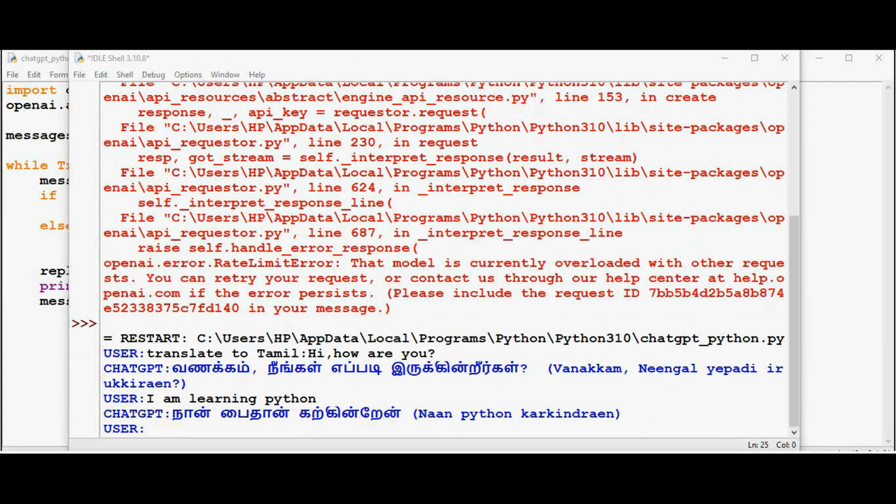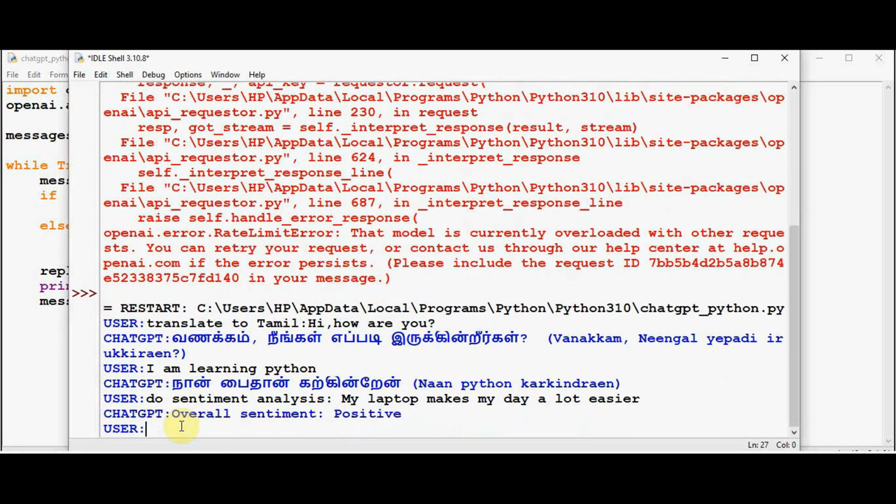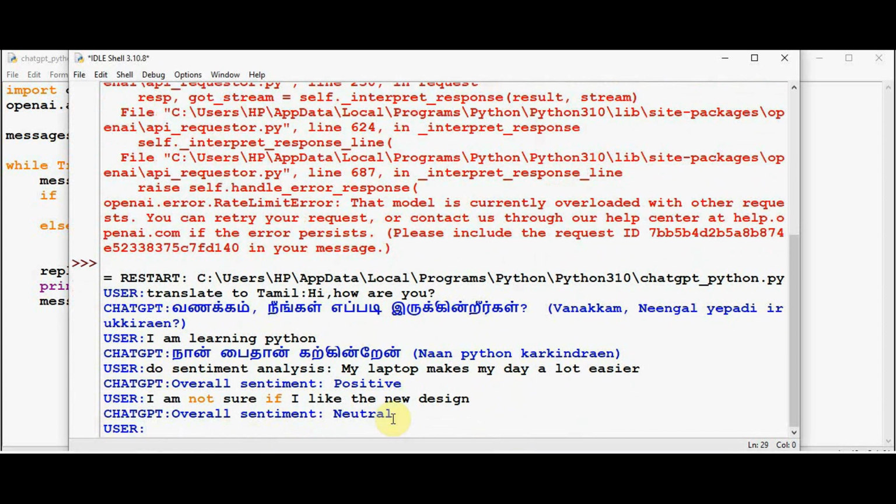We can also use the API for sentiment analysis. Given a text, the API will tell you whether it has a positive or negative sentiment. Do sentiment analysis for this line. My new laptop makes my day a lot easier. It gave the overall sentiment as positive. Some other statement: I'm not sure if I like the new design. It will do the sentiment analysis. It is neutral.